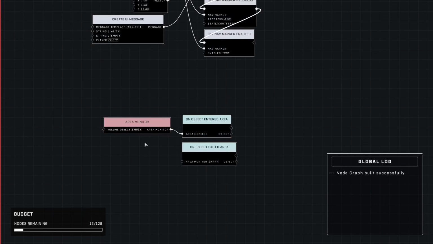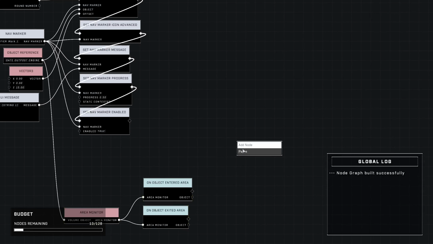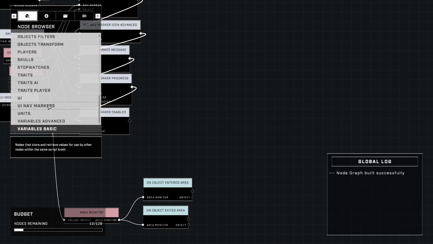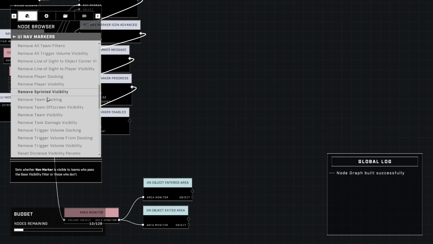Actually, I think I can just use the same one. So we want it to dock to the player's screen whenever they get within a certain range. And so the docking is actually going to be quite simple. We're just going to do attach, we're going to do set docking order.